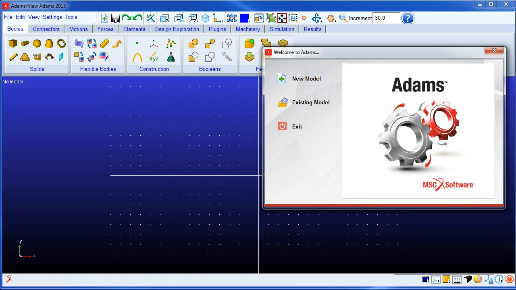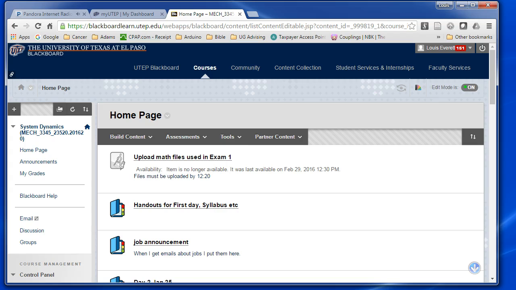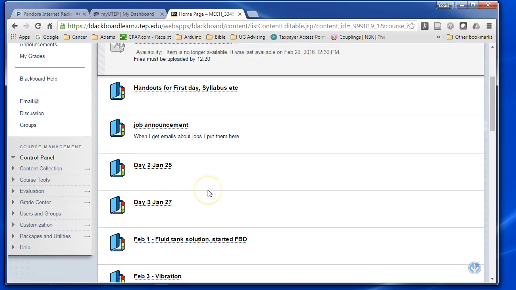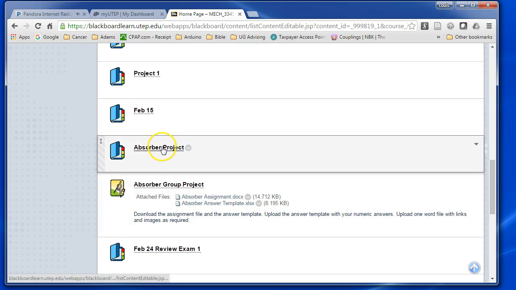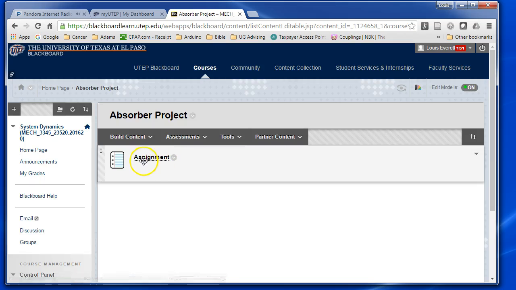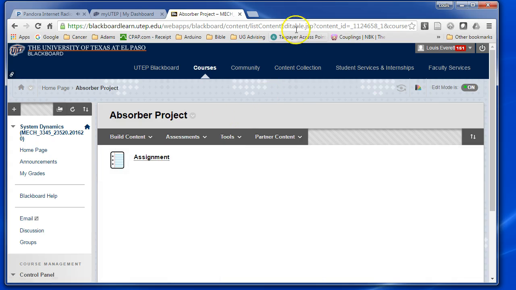So I'm going to pause for a moment and then I'll get right back to you. Okay, here I have opened up Blackboard, and if you scroll down, you look at the absorber project, and I realize that I did not post the absorber. So let me show you how to create the absorber. I'm going to get this out of the way and bring my Atoms back over. I'll pause and start up again in a second.